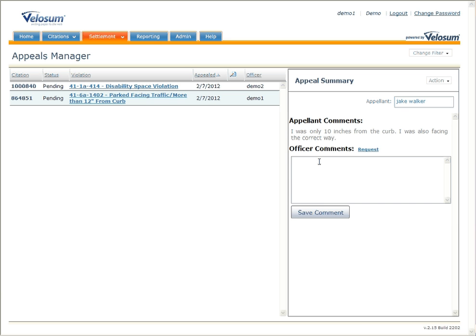Notice we have a request button right here. If I click on that request button, it's going to send an email to my officer here, Demo 1. We have an email address set up for them, and it's going to send an automated email that requests comments from them and provides all of the data on the ticket so they can see what is being appealed, and they can actually fight it themselves, or at least give their evidence towards.